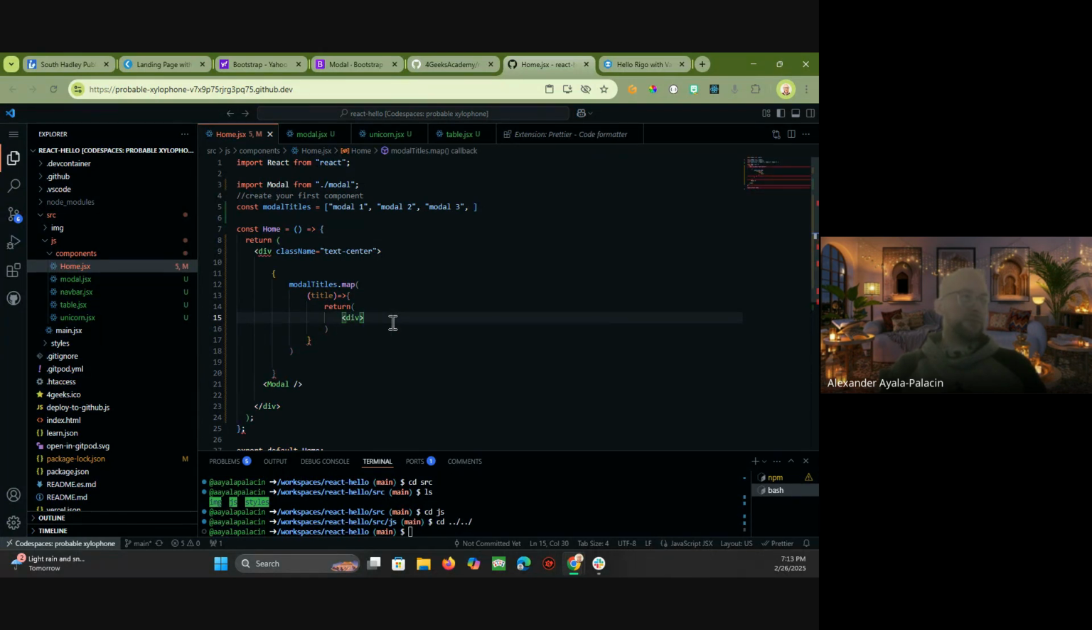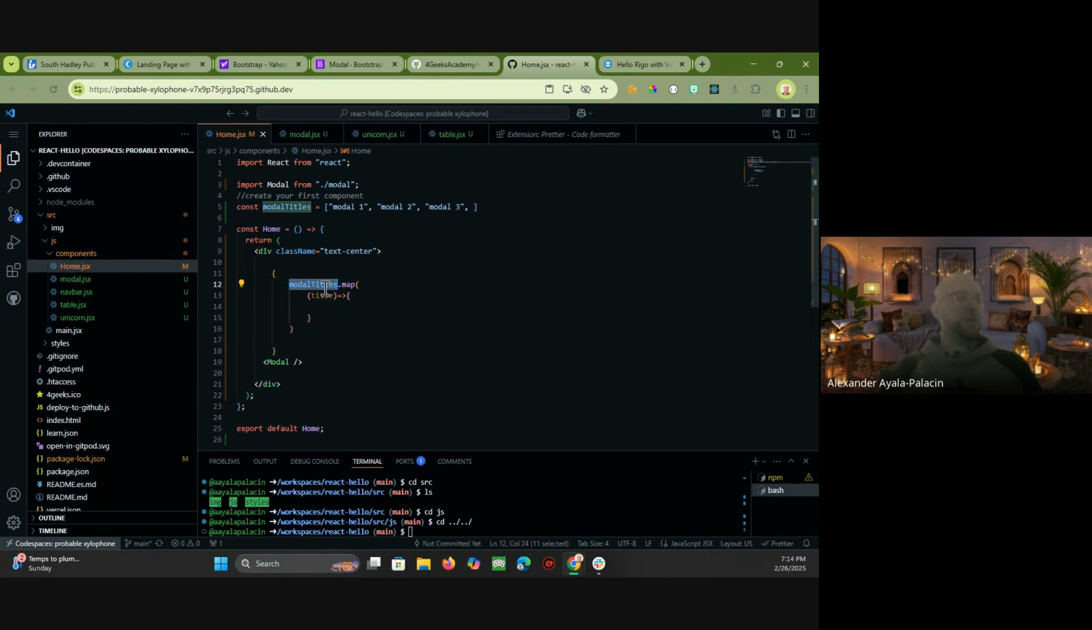Div. Why didn't it do it automatically? Opening and closing div and hit enter. Okay? Do that one more time. We repeated this a pretty good amount. You put the name of the array. It's worth it. Let me do it one more time. Okay. Curly brackets, hit enter.